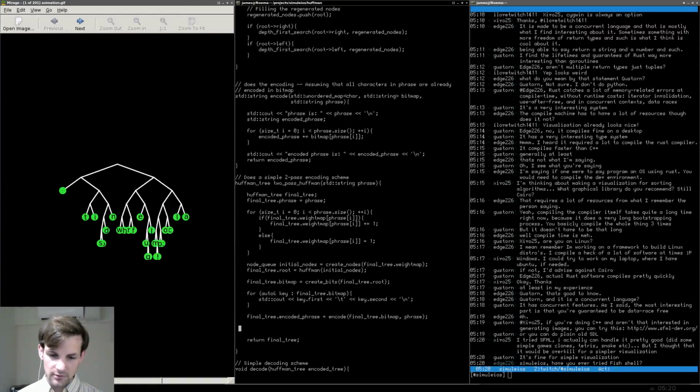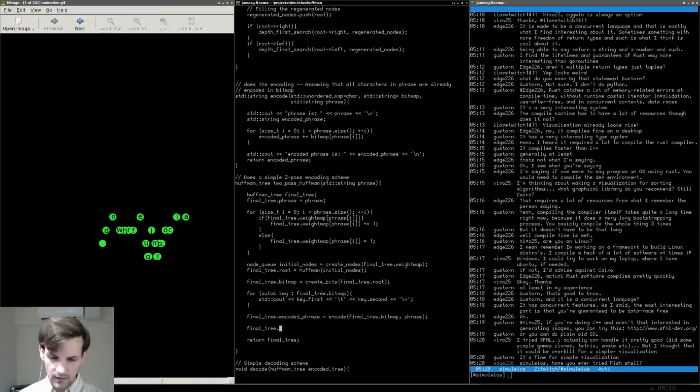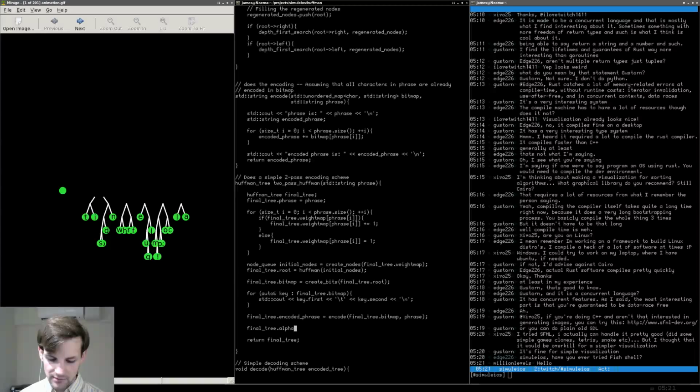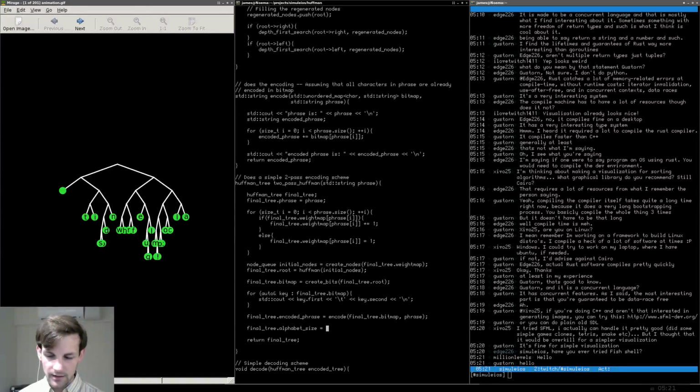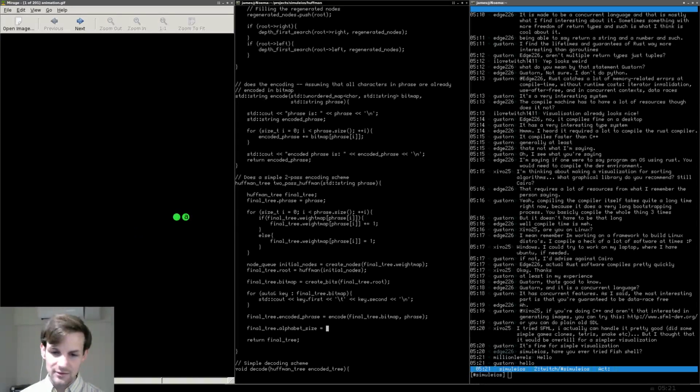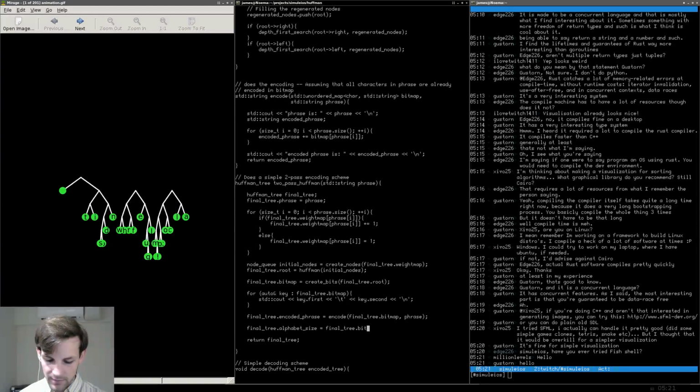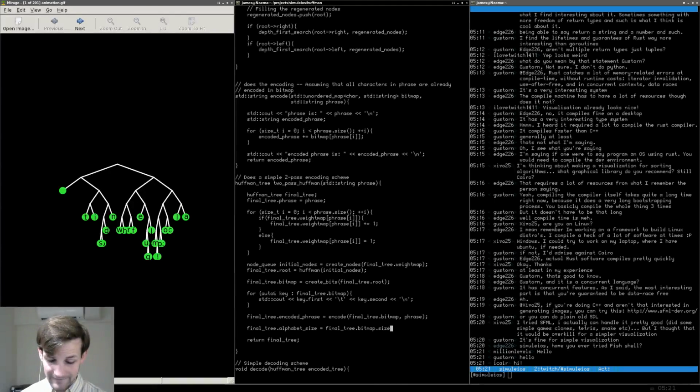So we have final tree and coded tree. And here's what I'm going to do. I'm going to say final tree dot alphabet size is going to be equal to, and in a sense, this particular variable is already given in our Huffman tree, but that's okay. We'll worry about that in a second. So alphabet size is going to be equal to final tree dot bitmap dot size. Okay, let's add in a semicolon there.